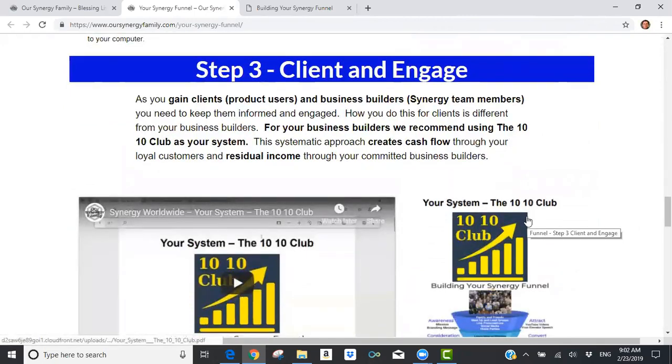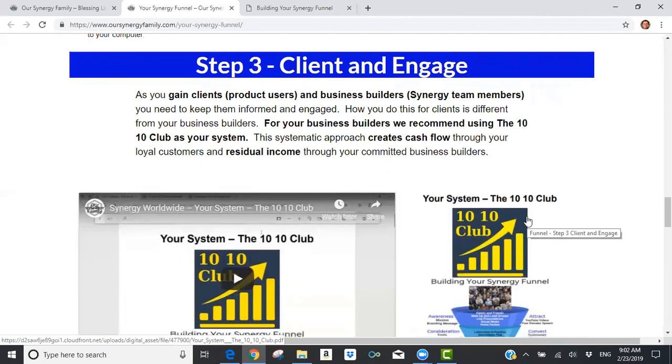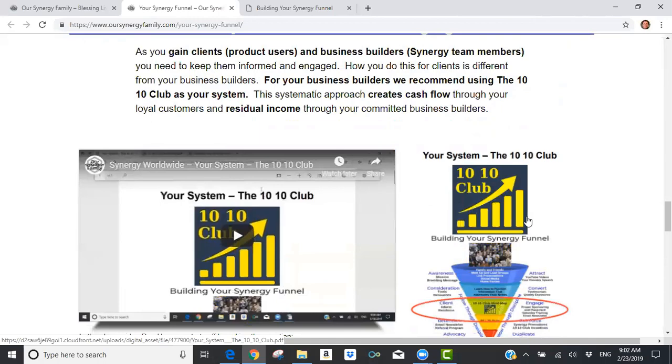And then once you've got a customer, your objective is to convert that customer into a client. That's a different relationship. And so we gave you some strategies on how to do that, how to engage your team member, especially with the 10-10 Club, and helping them understand in the 10-10 Club as a team member how they can begin to build their customer base to create cash flow for their Synergy business.